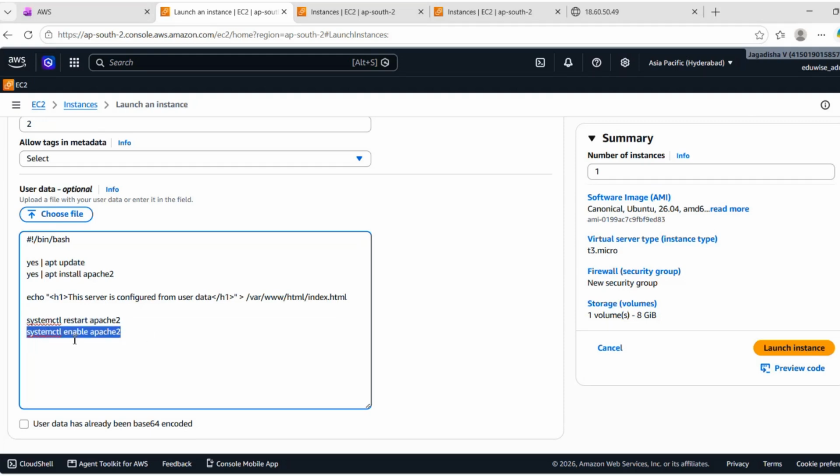Why enabling the service is required: this is not related to the AWS cloud, it is related to the Linux part. If we reboot the server, every time we cannot start this Apache server manually to access our application. If we enable this Apache service, automatically whenever the server is rebooted or stopped and started, this service will be started. So now I'm going to launch this particular server.